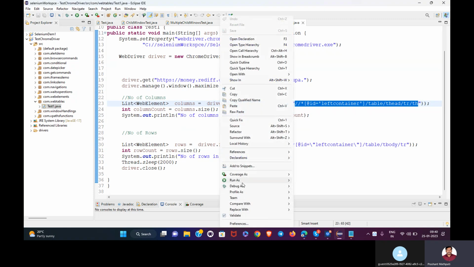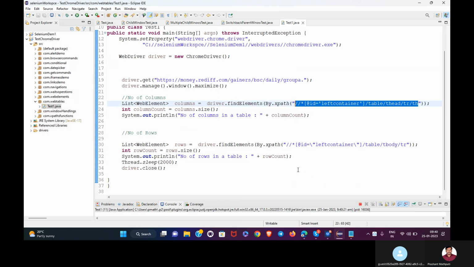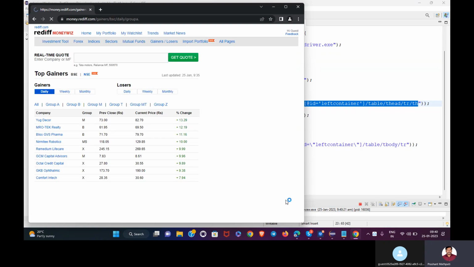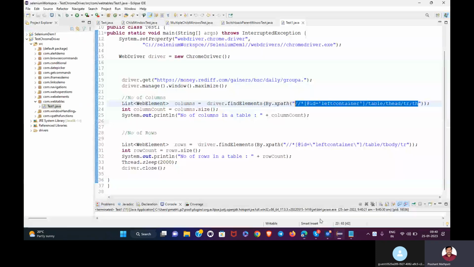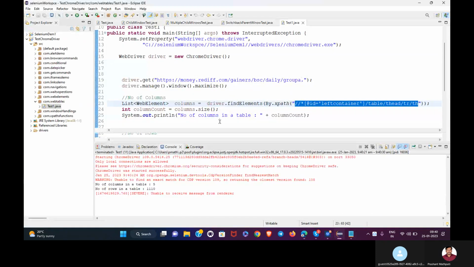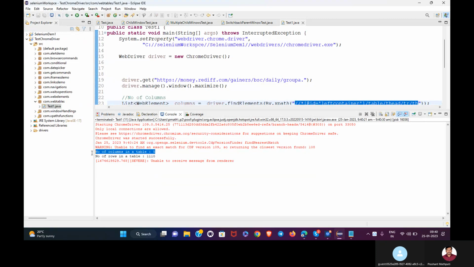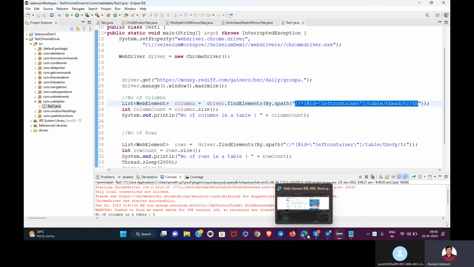So let me run this application using the browser, maximizing, and it will give the list of values. Okay, the list of columns in the table, the list of rows in the table.